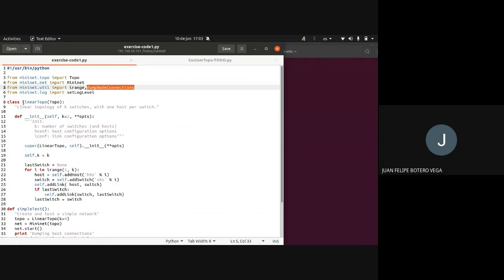Okay, so to start the code, I will create a class, and this class will be the linear topology. The linear topology will be called LinearTopo, and as you know in Python, it will inherit from the Topo main class, which is the main class of topology in Mininet. So this is a linear topology that will have k switches with one host per switch. This is the constructor of the class.